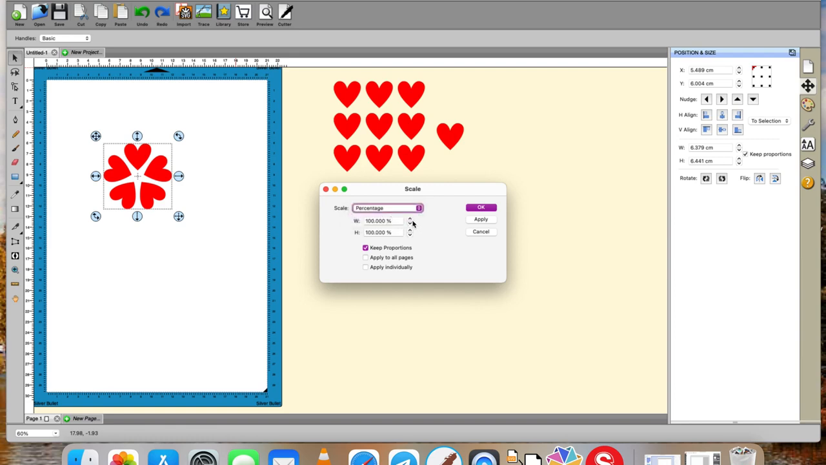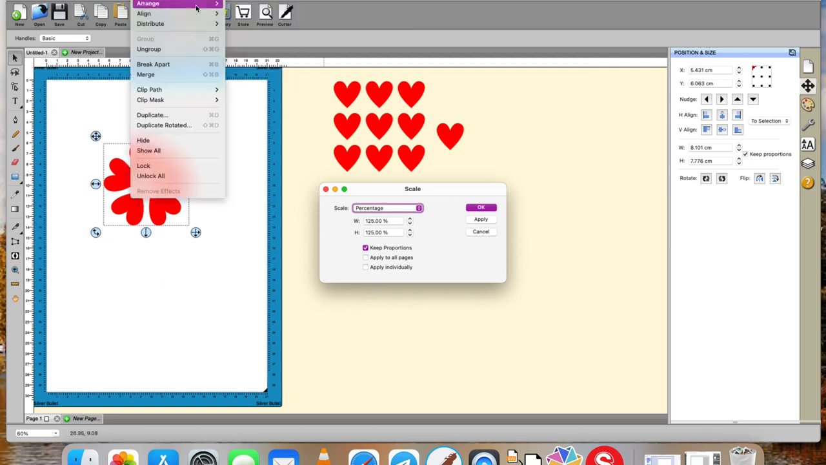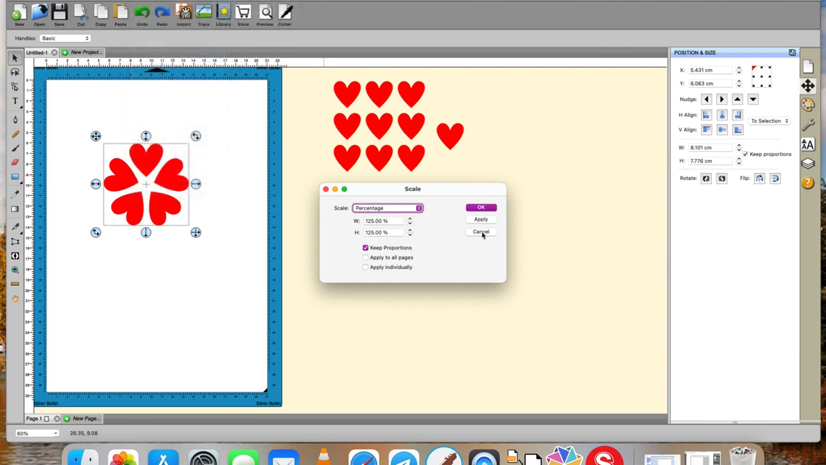So if I decide I want to increase that by 25%, just put it in that way and apply, and it's 25% bigger. So flipping: horizontal, which is mirroring, and flipping vertical, that's pretty obvious. And again, you can do it on this side of the screen as well. So that's it. That is the transform tool.